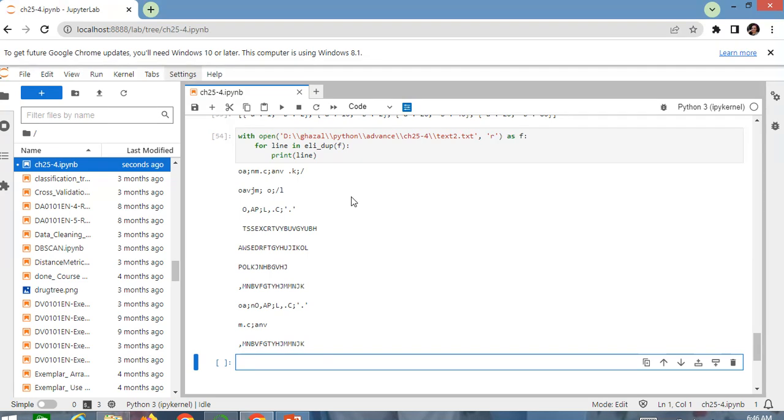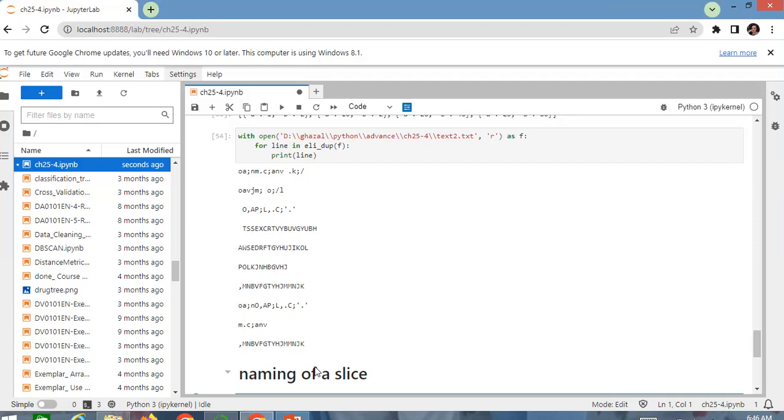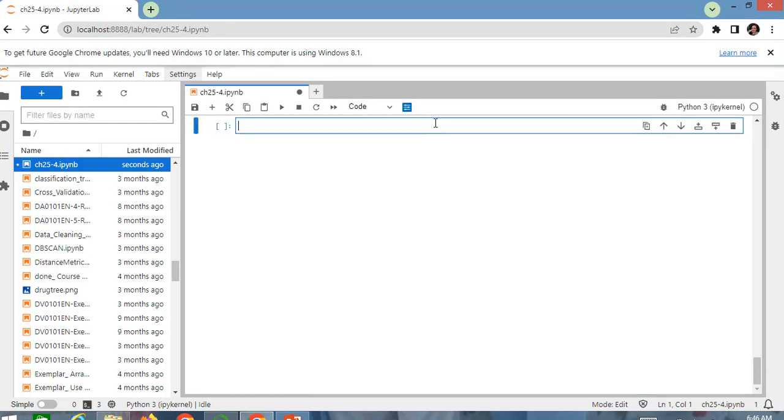The next discussion is the naming of a slice. Let's go on markdown mode. Insert a square sign, consider a space, and write the topic naming of a slice. Okay. Here we want to start. The discussion of slicing and indexing is very widely used in programming.